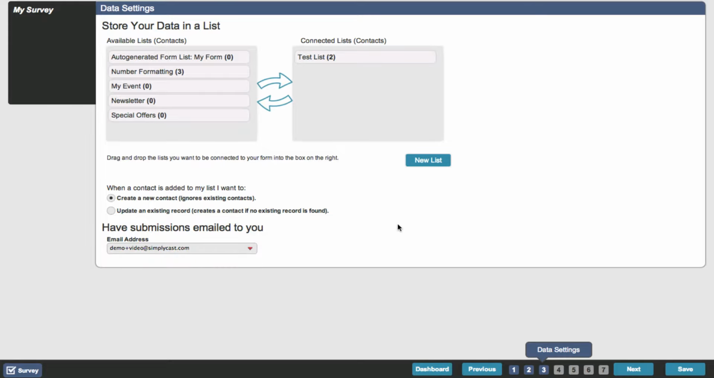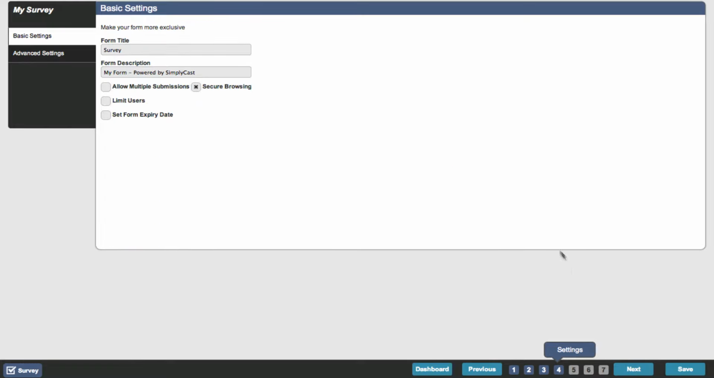So now that we've got that set up, we're going to go down and click on Next to proceed to the next step. So here we are on the settings page, and right here are the basic settings that are in your survey. So we're going to leave the title as survey. We have the description here. I'll just leave the default, but you could change it simply by typing in the field.